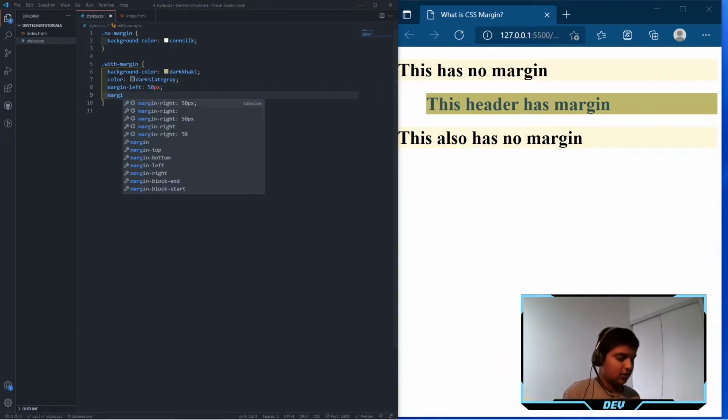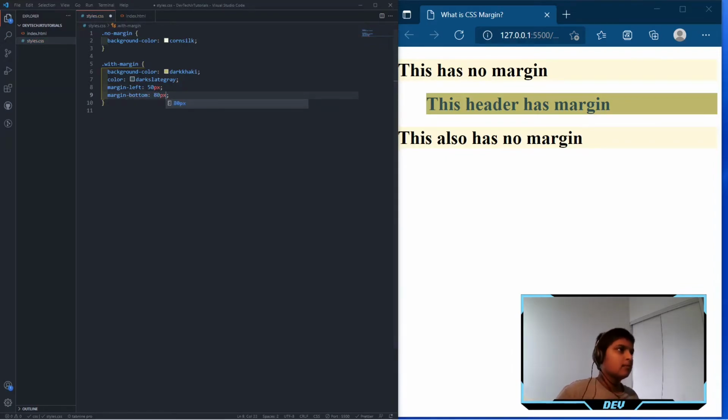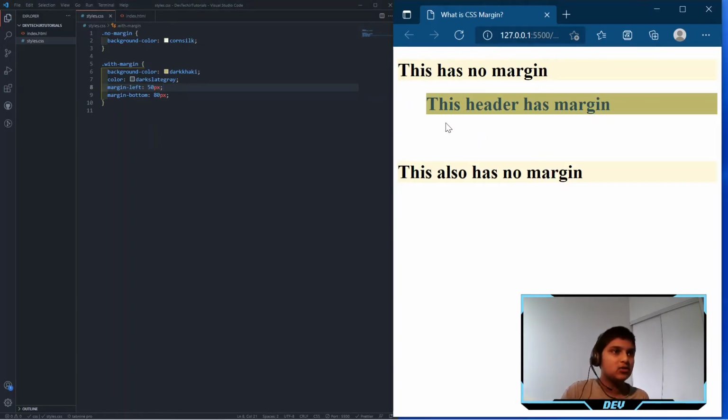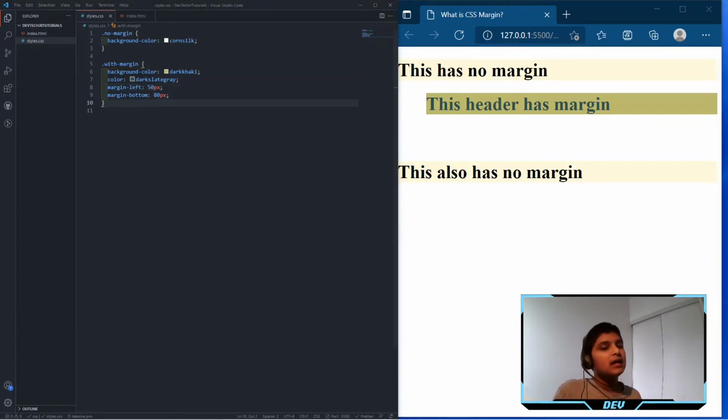We can also do margin bottom. With margin bottom, we can also put 80 pixels. And what happens now is we get this wall of space, 80 pixels worth of space, as a force field from this element. So in conclusion, as you just saw here, margin is a property that selects an element in our CSS, and it spaces it out from other elements, helping us create a neater website.